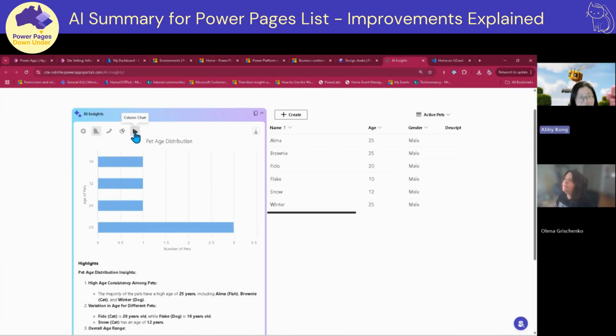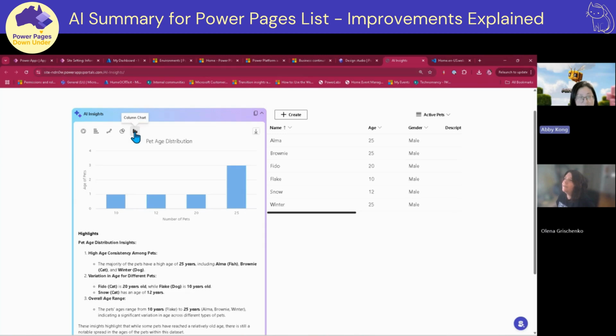So at the top there, we have a few different charts. I wonder, we can try.